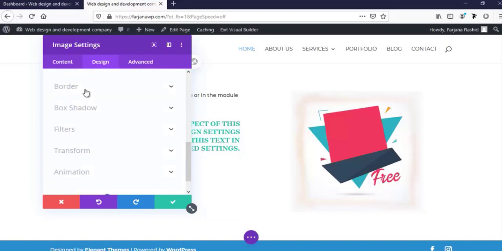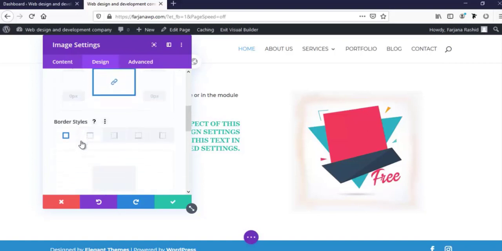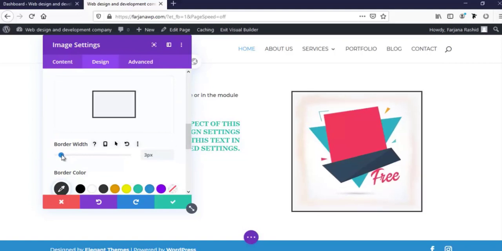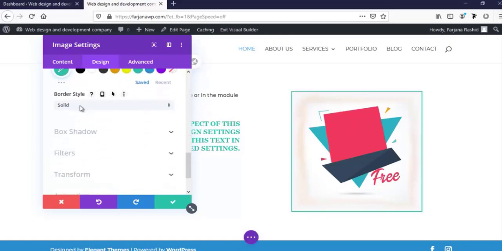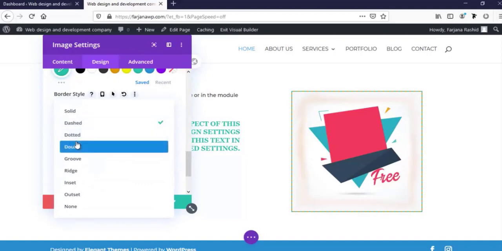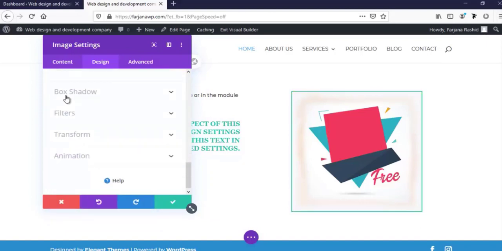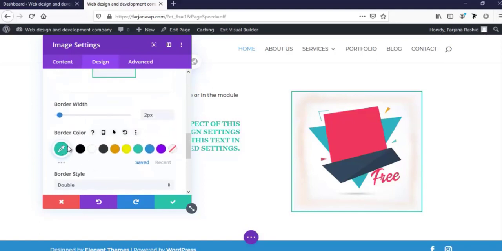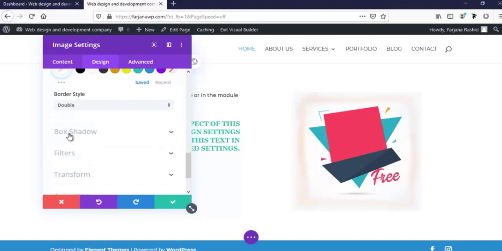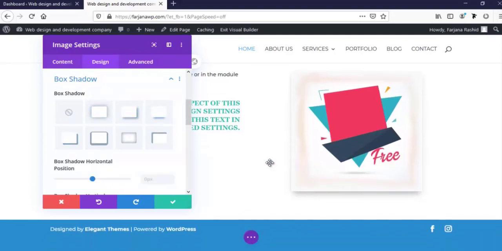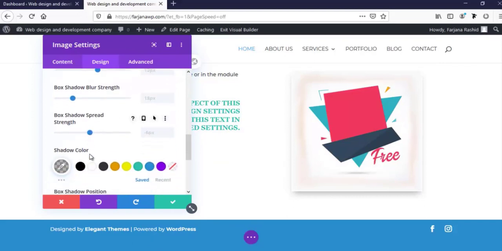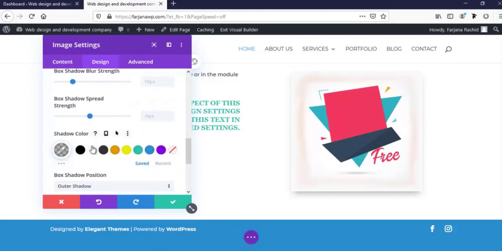From here we can also add a border. From here, border width, border color, and border style. We can set different border styles here. So here I'm just leaving this border color, and from here we can also set a box shadow with this image. I like to use this box shadow for any image in most cases. And here we can also change this shadow color. That's cool.